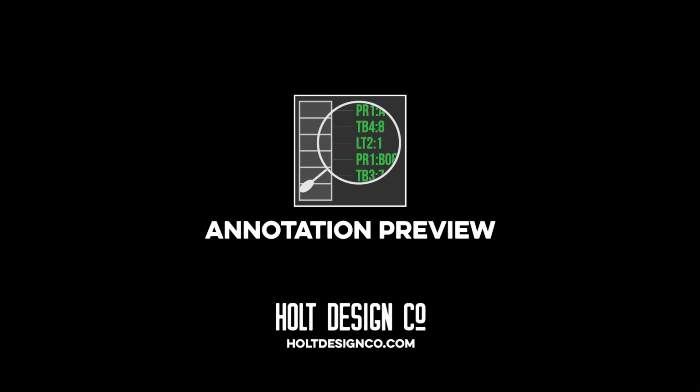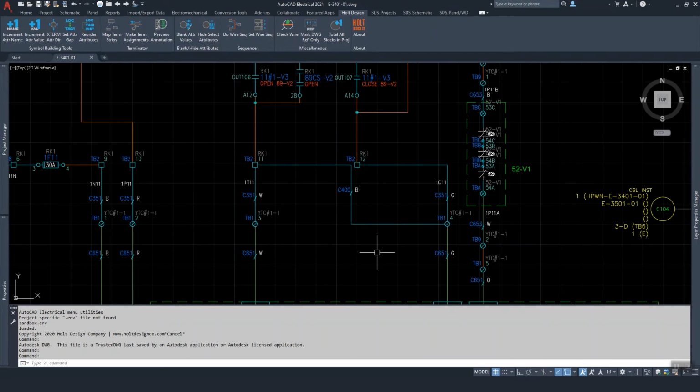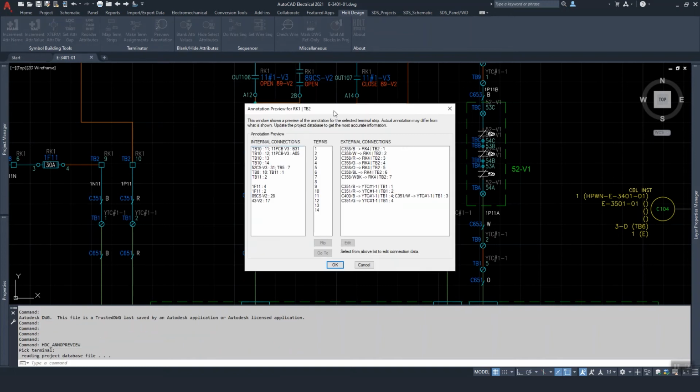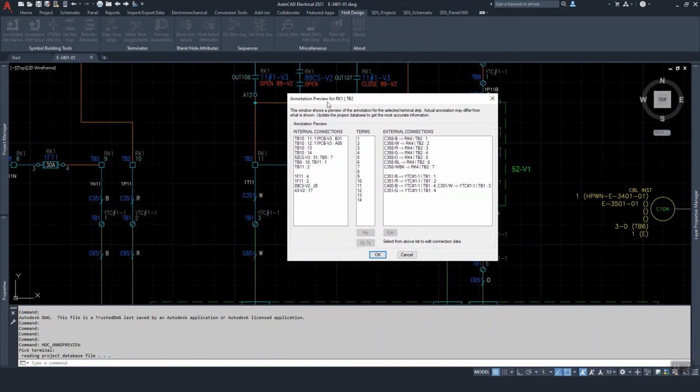The Preview Annotation tool allows the user to get a preview of what the annotation is going to look like on a selected terminal strip. Let's take a look at one. So I'm going to pick the Preview Annotation icon from the menu, and I'm going to pick on this terminal right here. So this is showing me a preview of the annotation, both the internal and the external side, for TB2 in location RK1. Now I've already defined that this has 14 terminals.